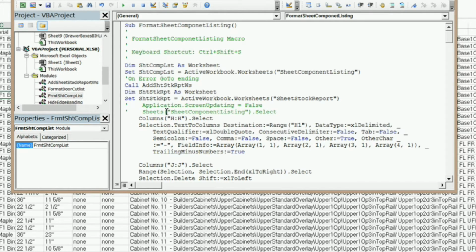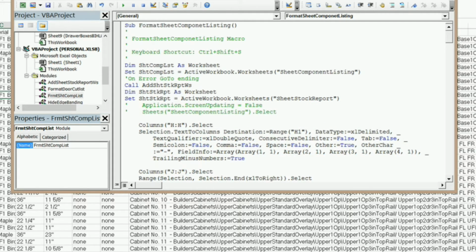So I've got columns HH.Select. What I want to do though is after it adds this sheet, instead of selecting this right here, I'm going to select my new worksheet, which is sheet stock report. Now we don't need the quotes in the name, but we do need the parentheses. And we don't even need Sheets, I don't think. So let's see what happens.